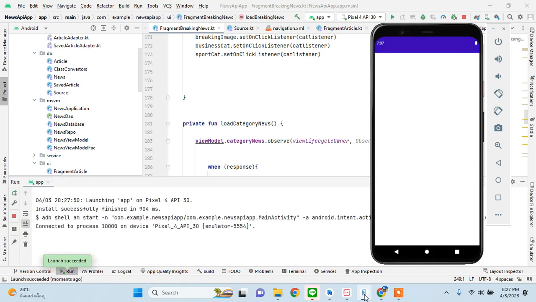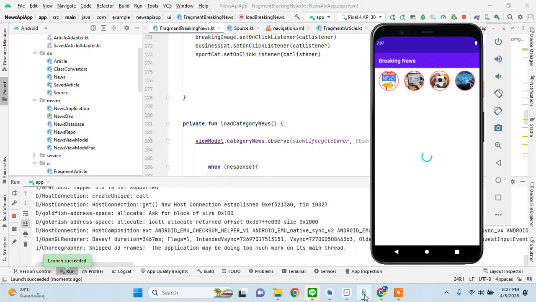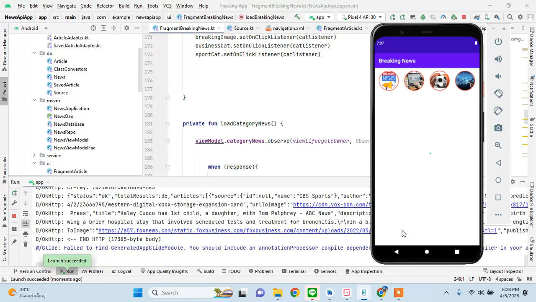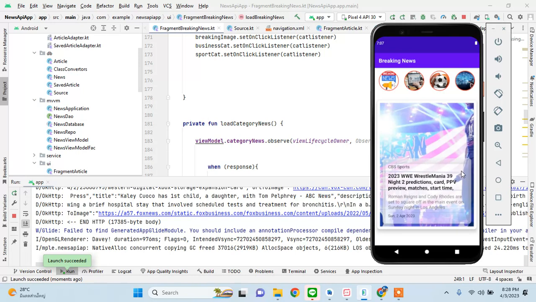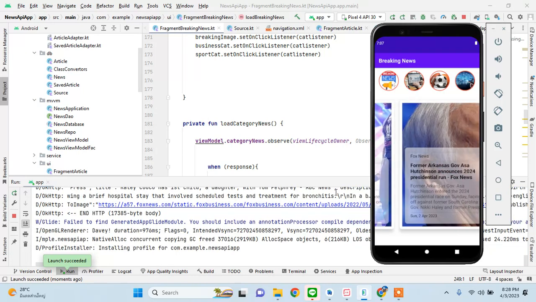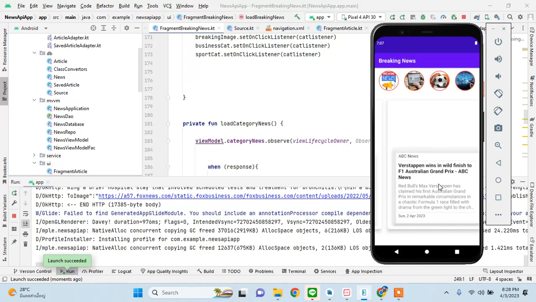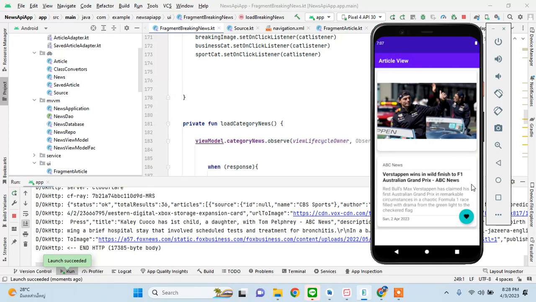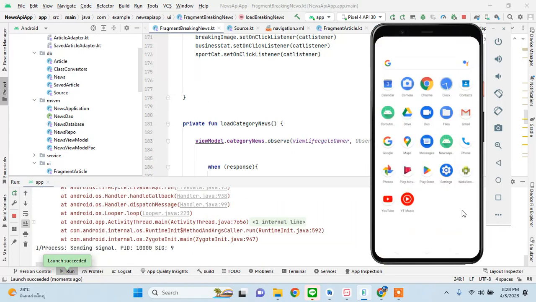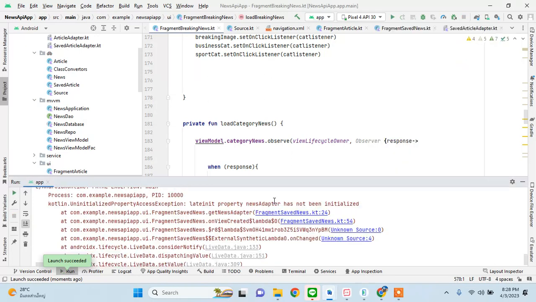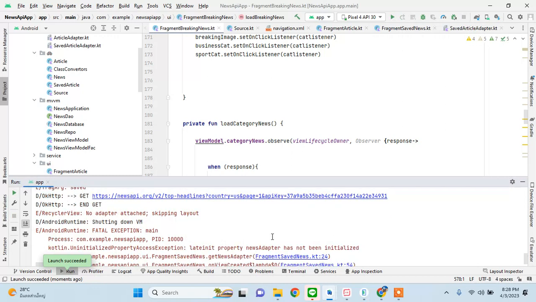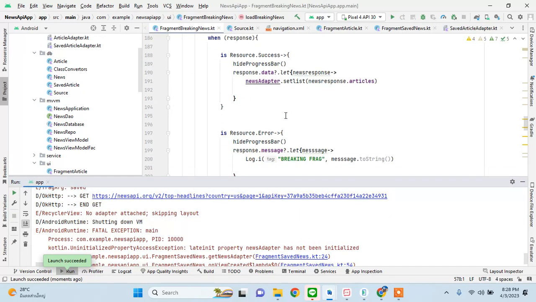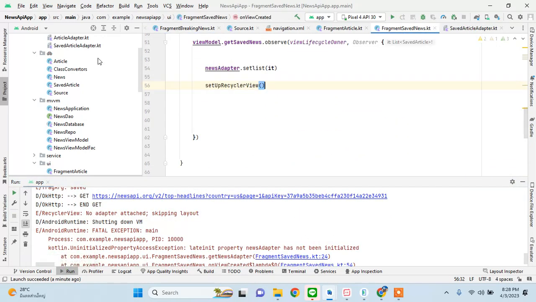So the app has come back, and okay, obviously there is no action view here, so we cannot go there directly. I'll just save a new article and see if we can. Okay, let's save this one and click saved. Okay, so the app is crashing. There might be some adapter that has not been initialized. Fragment saved, and although I did initialize it, somehow there's some problem, but no worries.